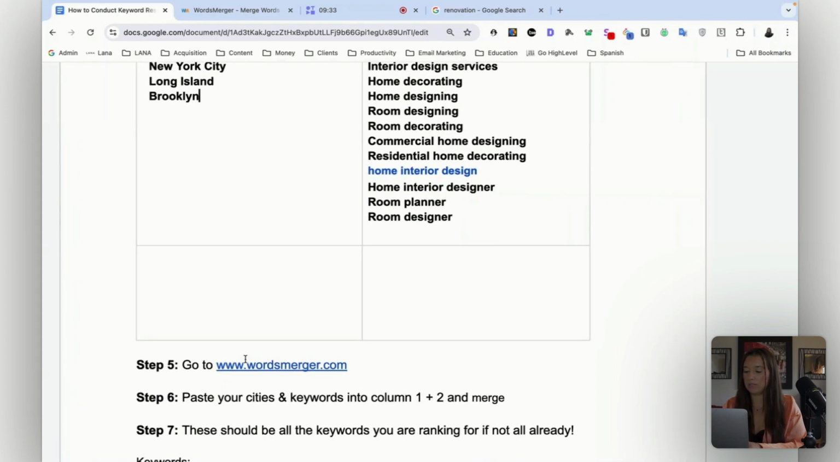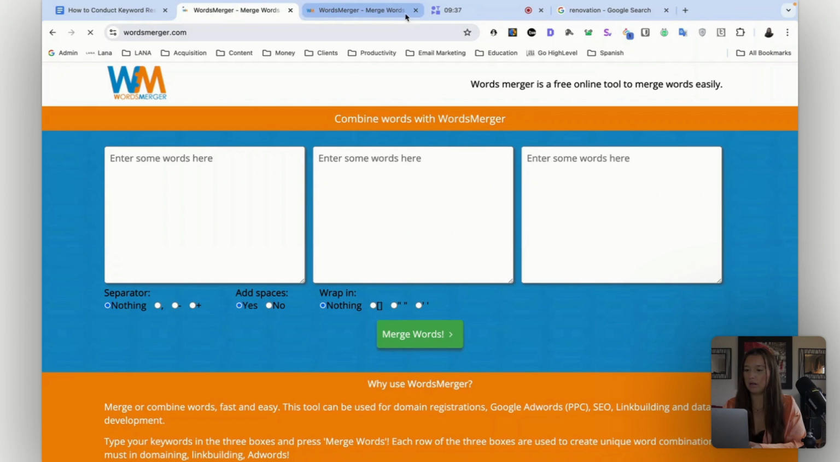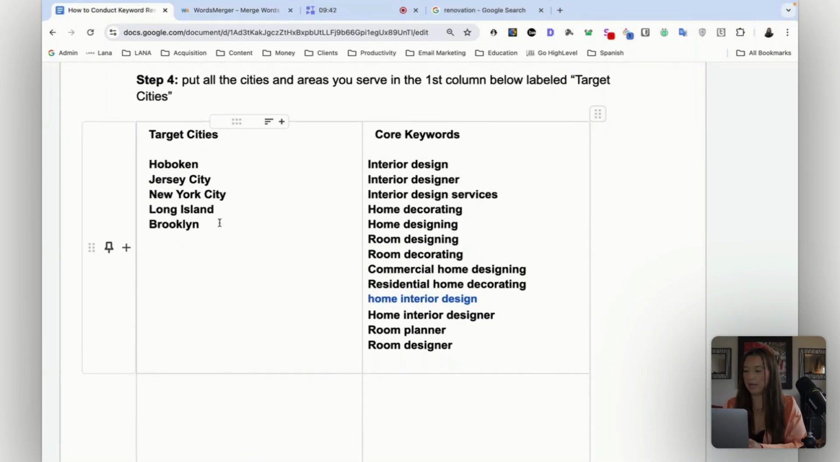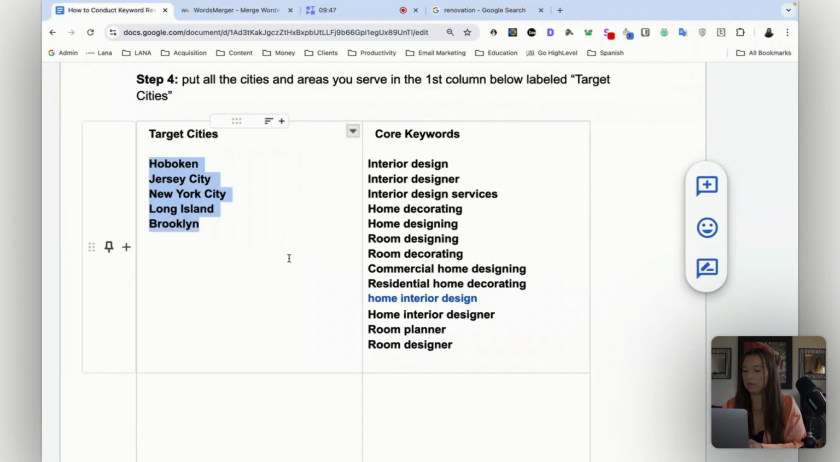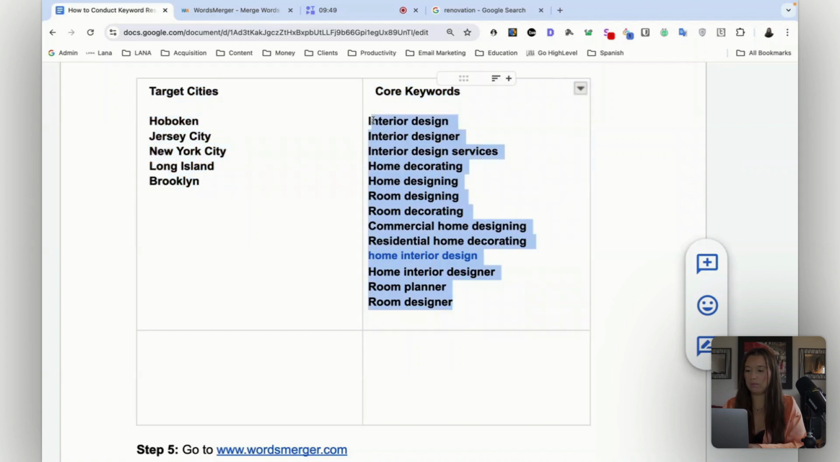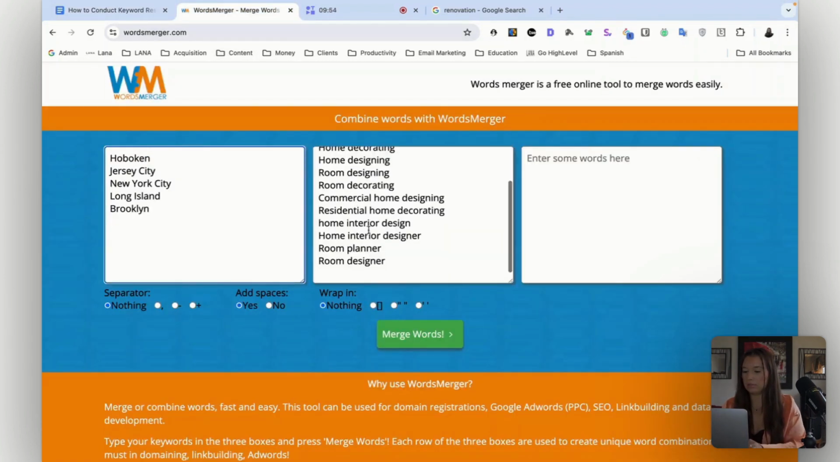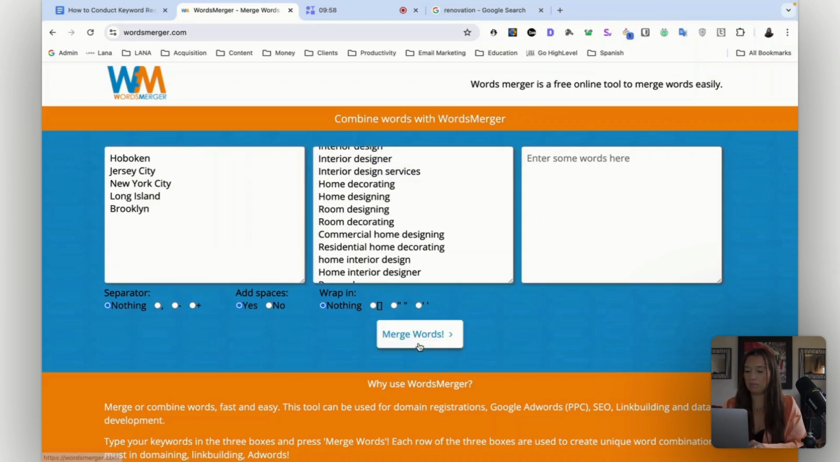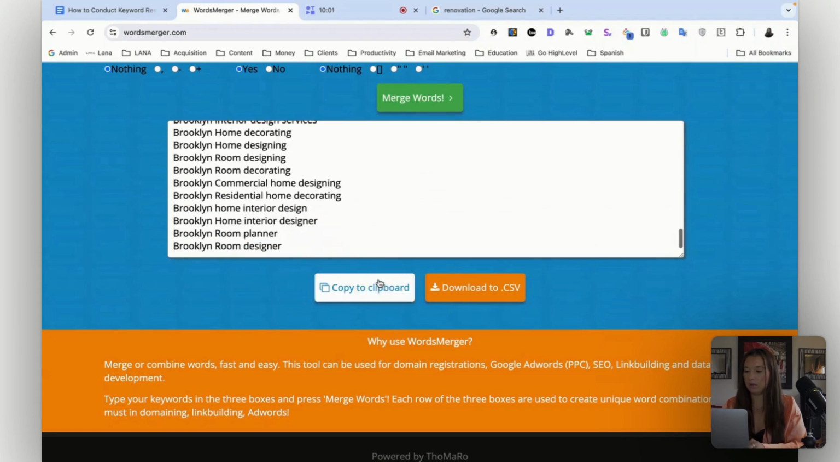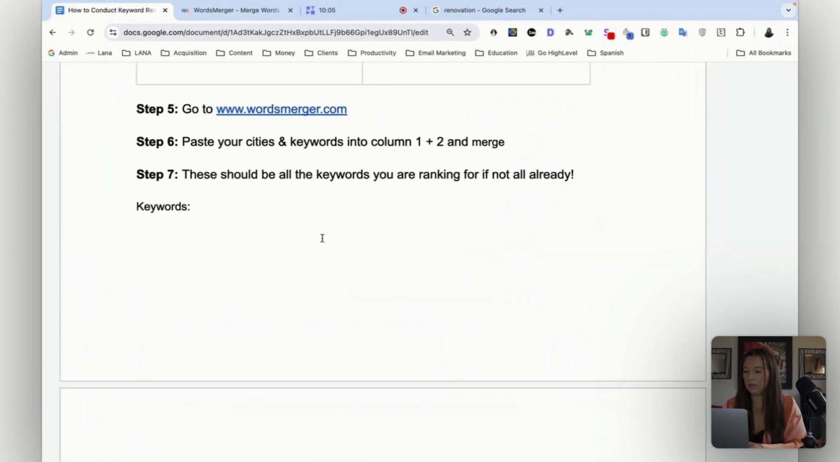The next thing we're going to do is step 5, and we're going to go to word merger. So when I go to click here, it's a free tool, so no need to pay for anything. But basically what we're going to do is go ahead and grab all the target cities in the first column, put it in the first column here, and then grab all the core keywords and then put it into the second column here. Just make sure there's no spaces. So I'm just going to bake out. Cool. And then you just merge words, and then here are all the words. You can just copy to clipboard, and then you come back in here.